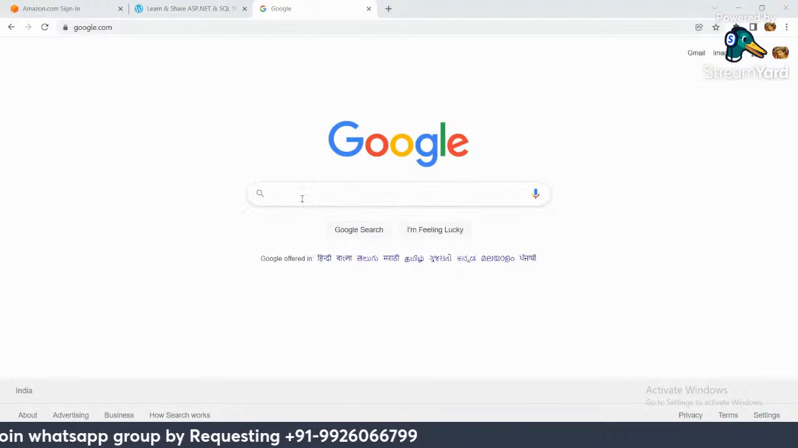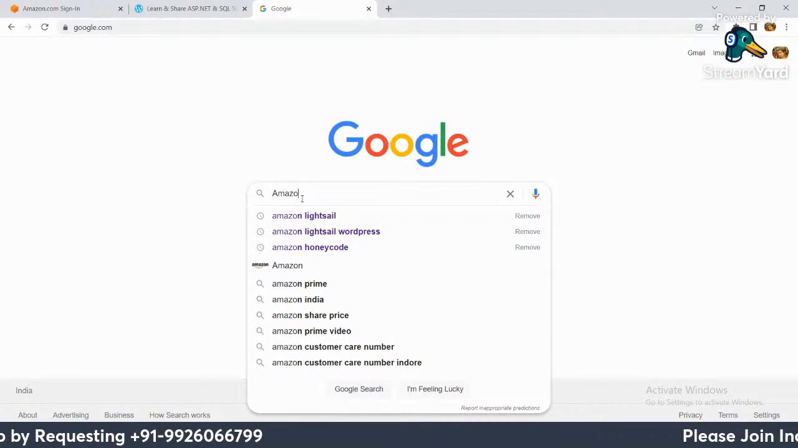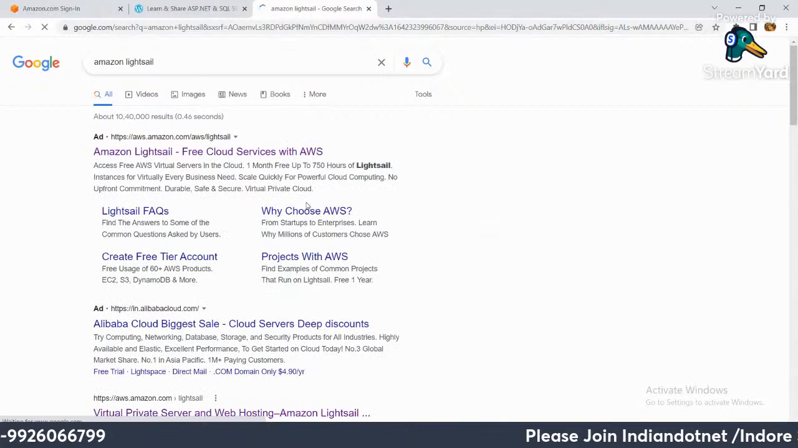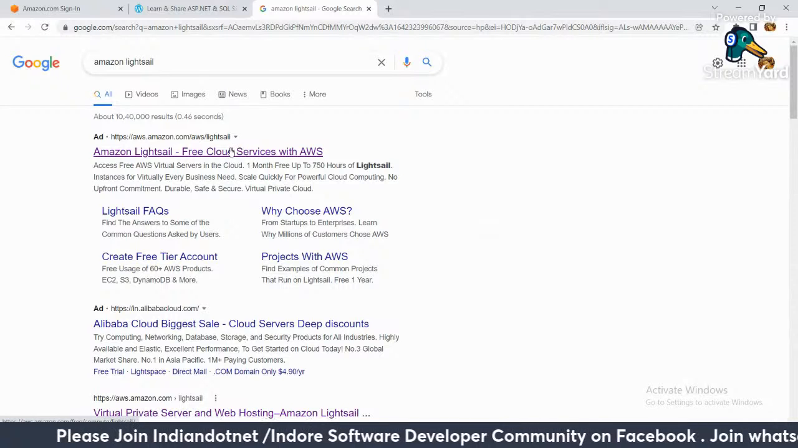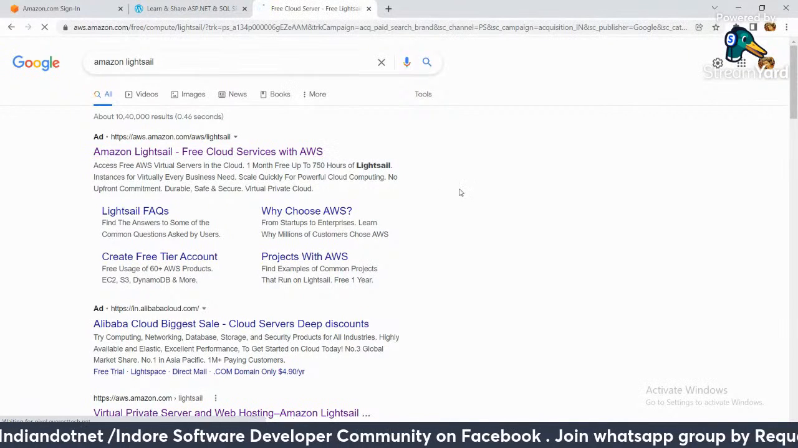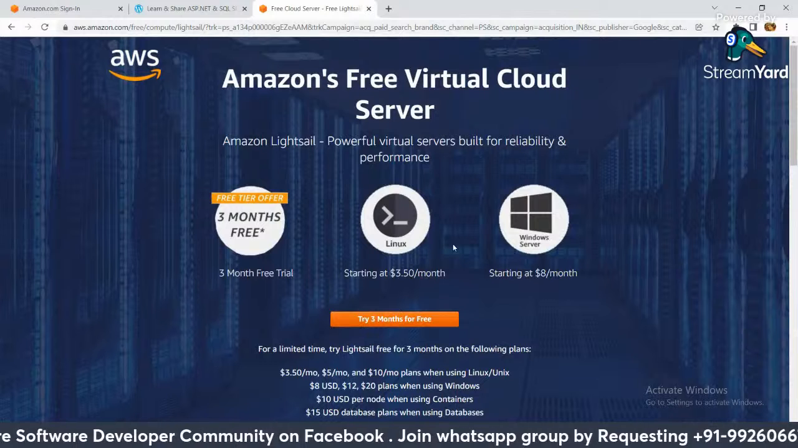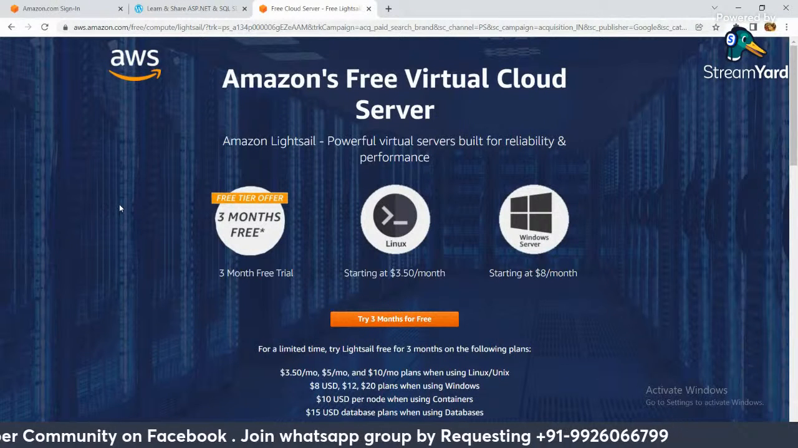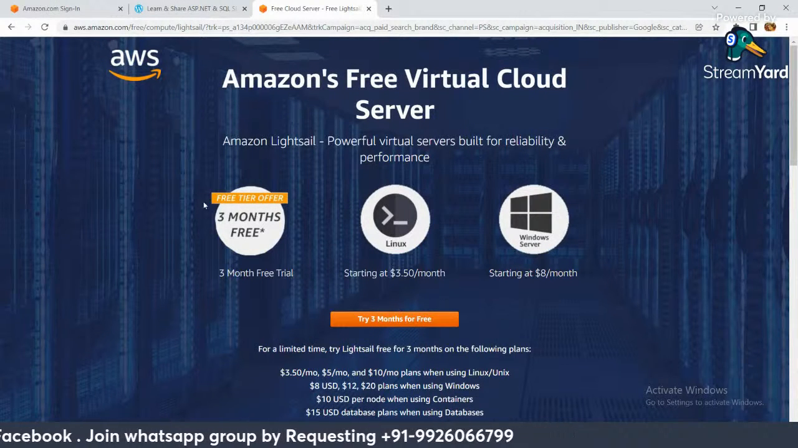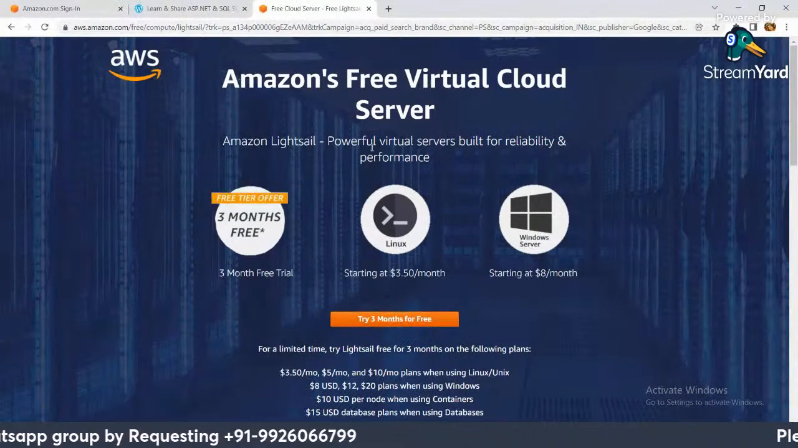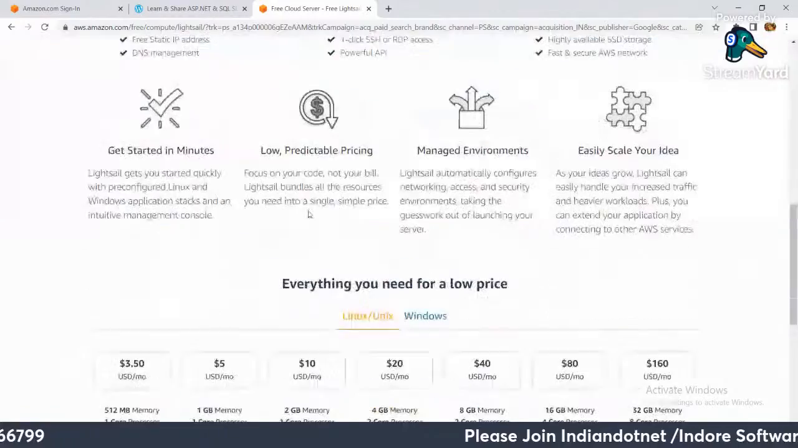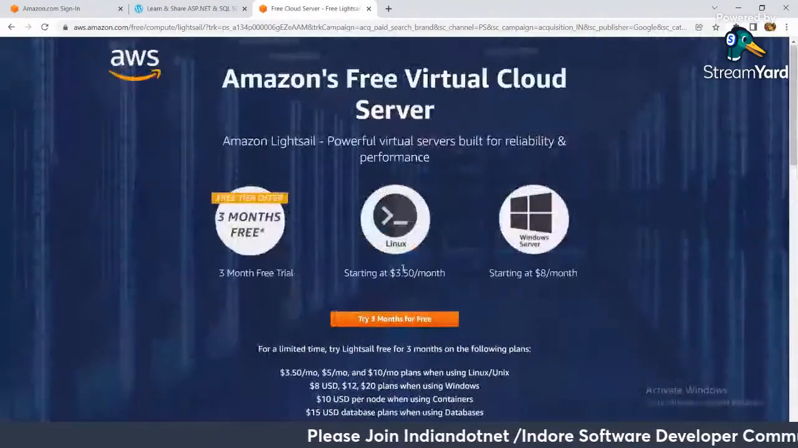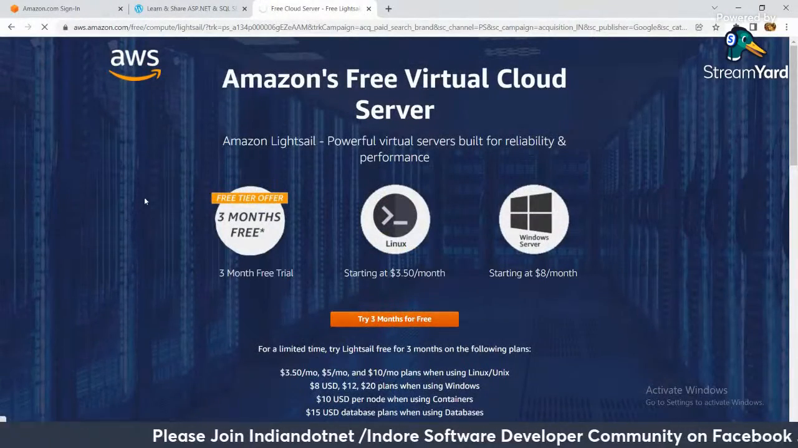In case you can, you just search Amazon LightSail over here. Okay, so you will get this particular URL, which is the AWS Amazon LightSail URL. Just click on it, and you will find this page where you get the details of what is Amazon LightSail, a powerful virtual server built for reliability and performance. And with this, you just say try for 3 months.